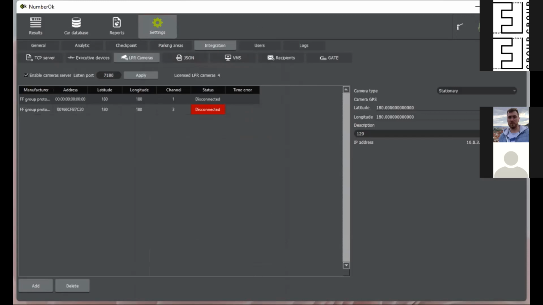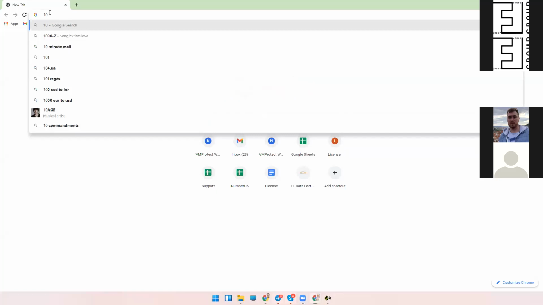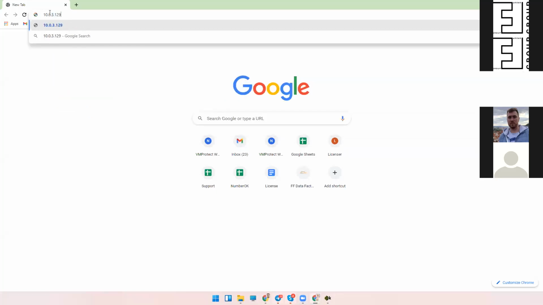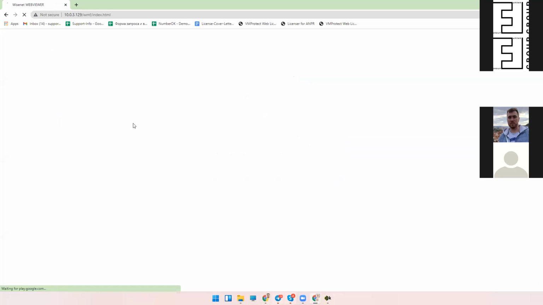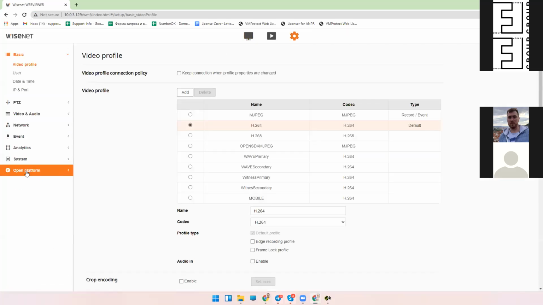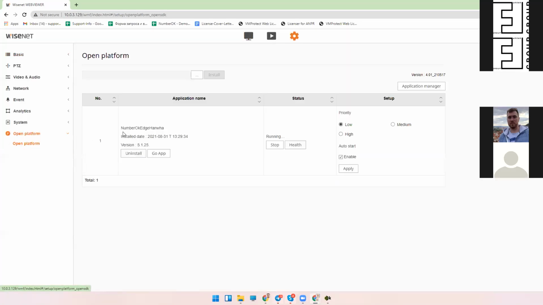So let me share my other screen. Now we need to go to the camera settings. We need to open the application on our camera. Now I will show you a Hanwha camera. In a Hanwha camera, you could find the application in the settings, open platform. And you could see that the NumberOK EDGE for Hanwha camera application is already installed.